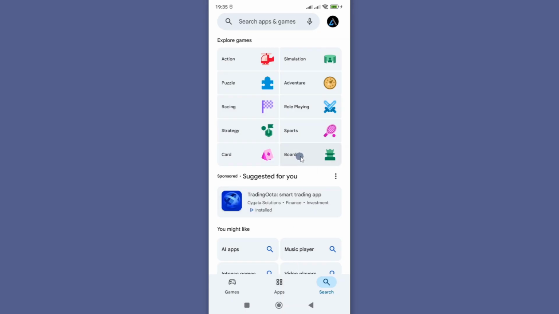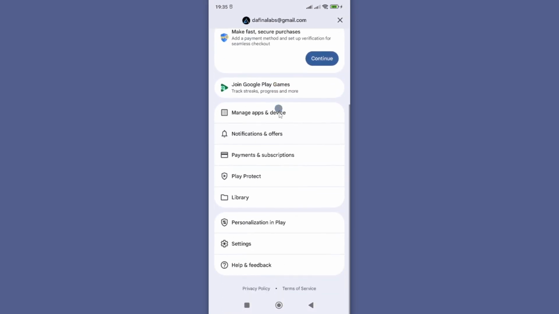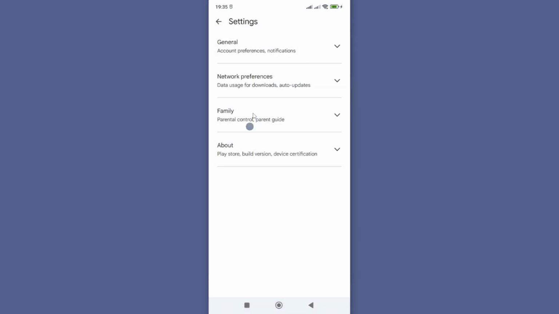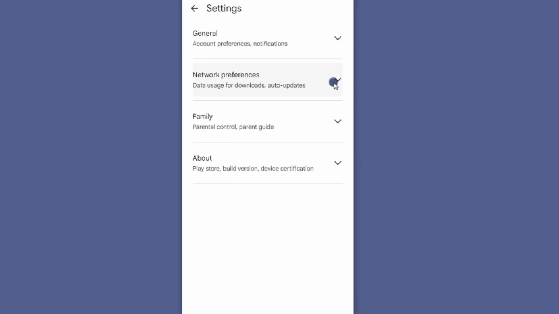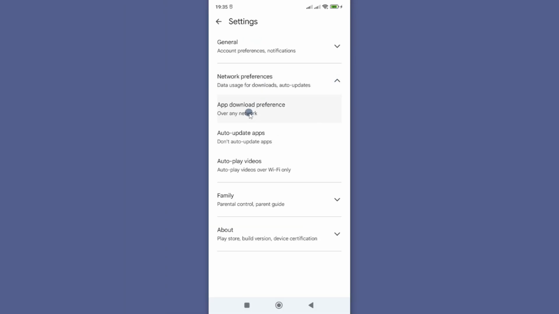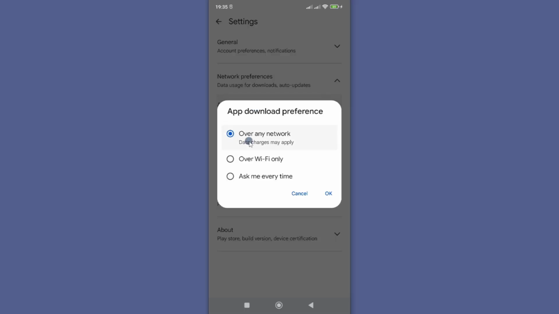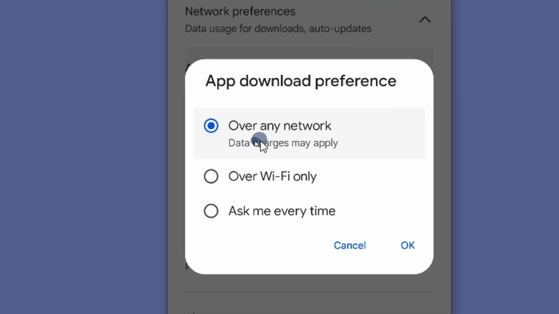second method, and that is come back to Play Store and tap on your profile icon here on your email, and under it, scroll down to settings. Now under settings, go ahead and tap on preference networks, and under this, choose the first option, app download preference, and choose the first option here over any network.